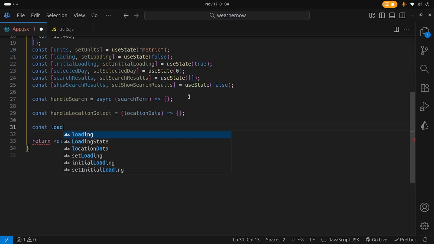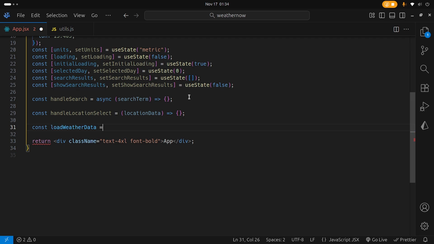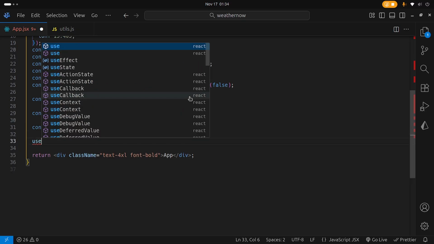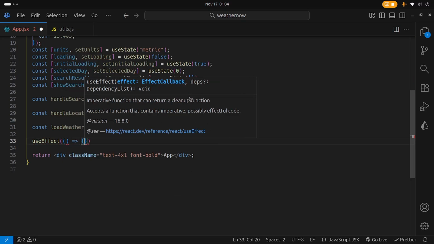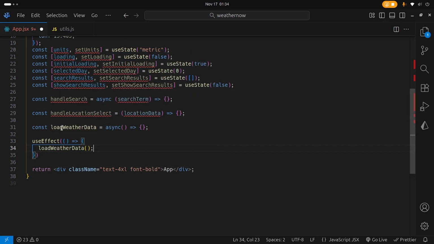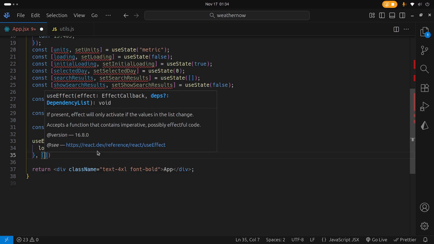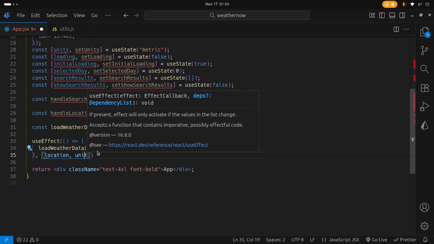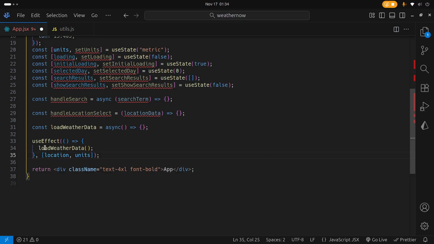And then next, const load weather data. This one is going to be an asynchronous function. It doesn't have any arguments. Leave it as empty. And then we're going to have our useEffect. Inside this useEffect, we're going to be calling the load weather data function, which is this one right here. And then the dependency array is going to be the location and the units. So anytime that the location changes, then we need to get the data about that particular location, or rather the other location that we've selected. And then when the units change from Fahrenheit to Celsius, for example, then we also need to load the weather data.